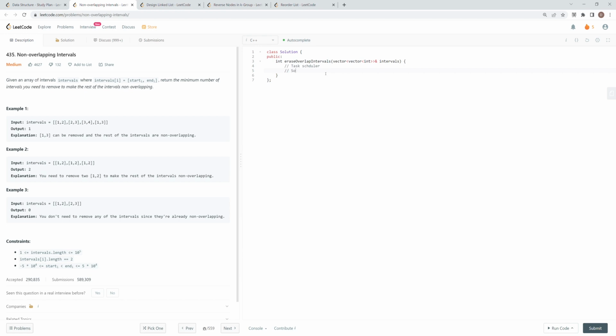Sort it. Since it's greedy, you always make the best decision, and the best decision for this question is that first you sort by the first number, and then you choose greedily. What that means is that if two intervals start at the same time, you always choose the one ending sooner than the other, and that's always the best choice. So that's what we're gonna do now.